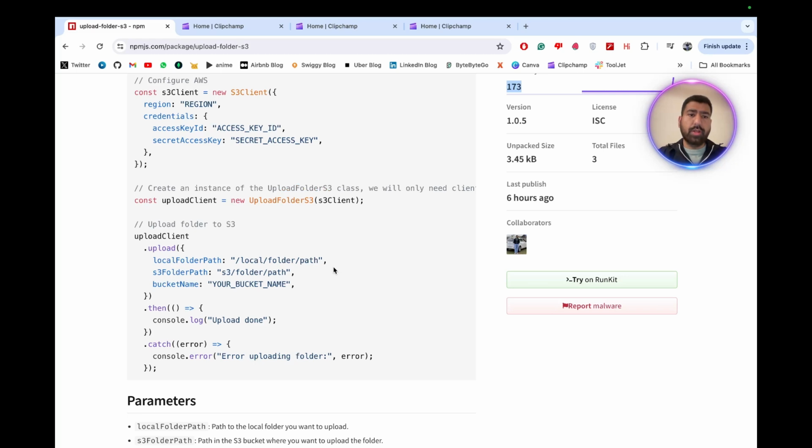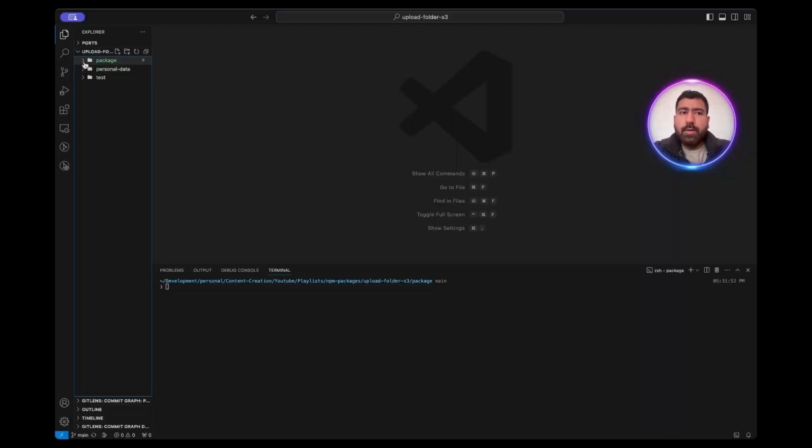Let's quickly move to the code. We'll be seeing more of how to test it in the test section. Now what I've done is I've created 3 folders. One is the package where the code of the package exists. Other is the one that we will be uploading to the S3. And the third is where we're gonna test this package. And we'll be using npm link to do that. So let's start with this package folder.